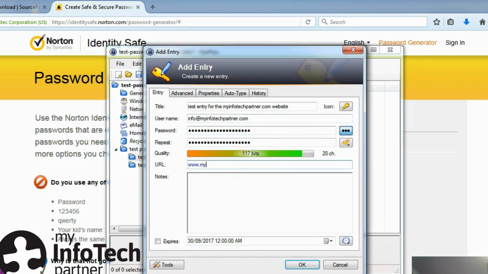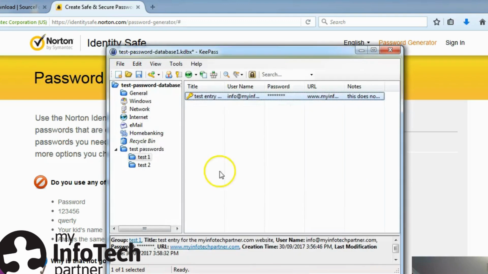Enter the URL that it's for, like so, and give it a note. The notes can be used to remind you what it's to do with, or just whatever you feel like. You don't even have to enter a note if you think you can remember all the information. Hit the OK button, and then go ahead and hit the Save button. That's basically our account created there.